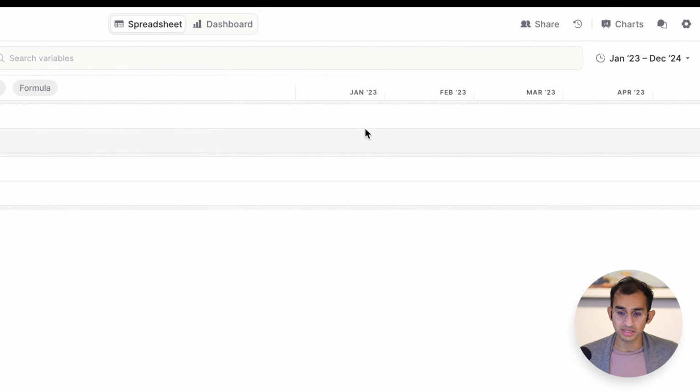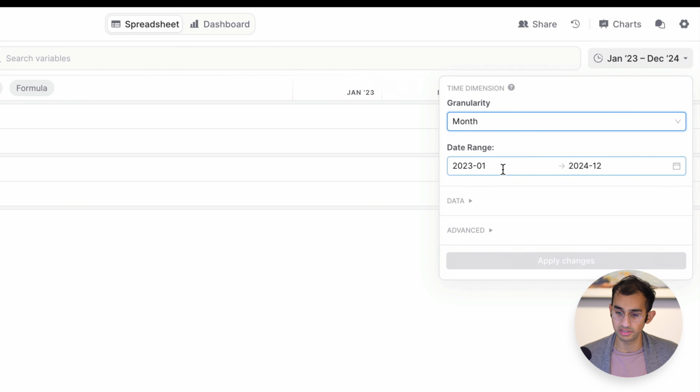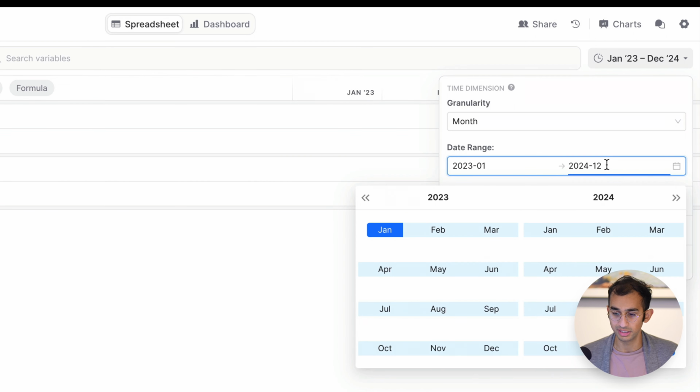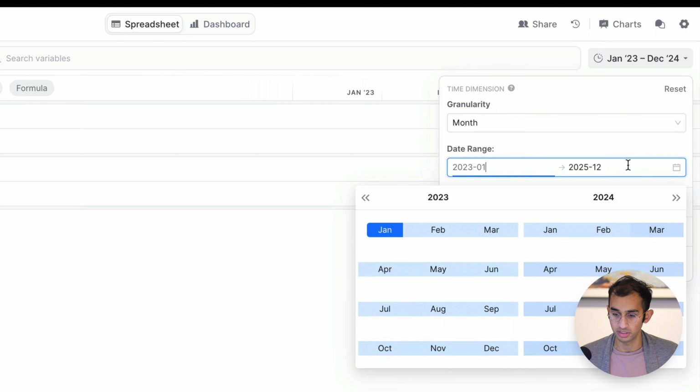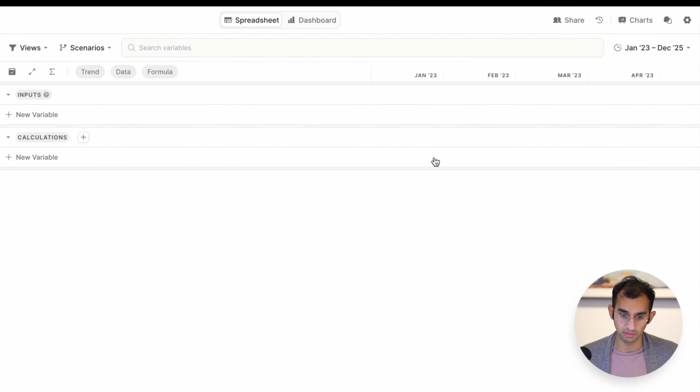Causal has also created the different columns of our spreadsheet based on the time settings up here in the top right. And so we can customize these time settings if we want. We can extend the model out towards 2025 and save those changes, and Causal will set that automatically.